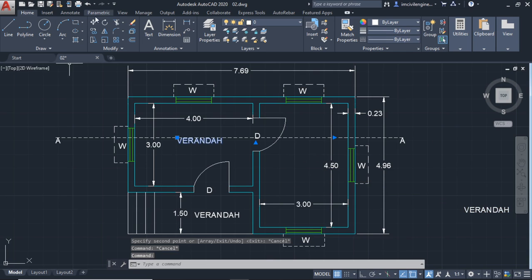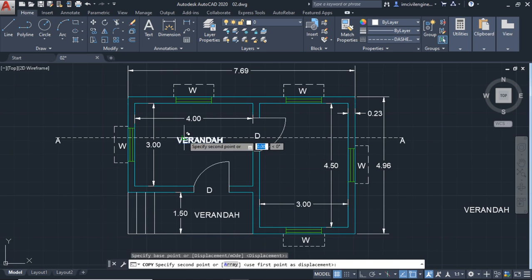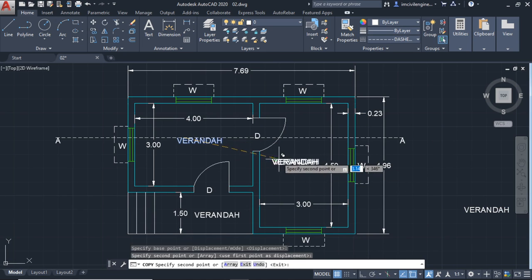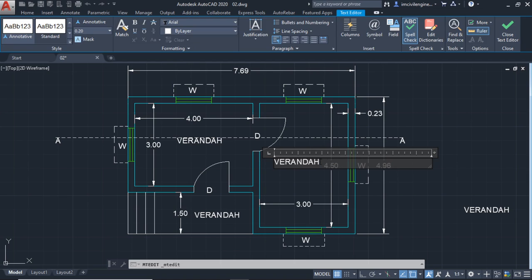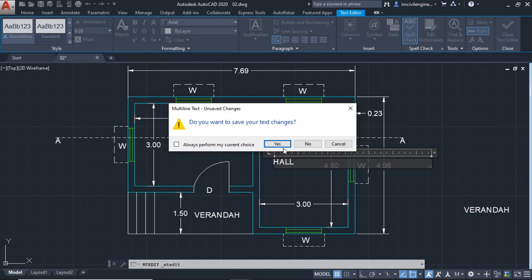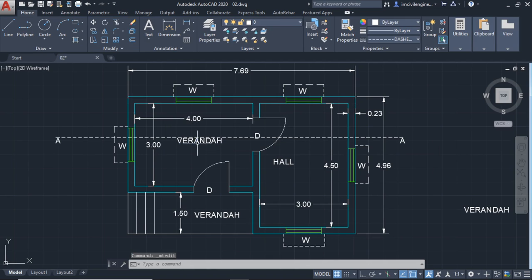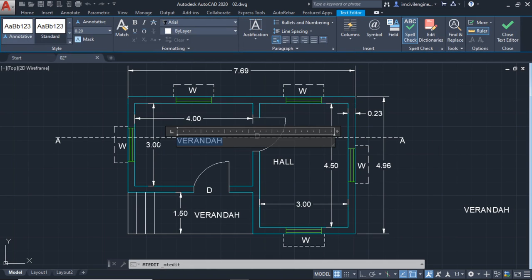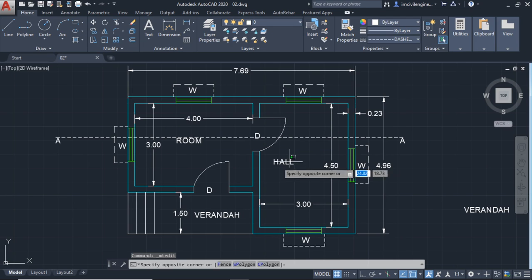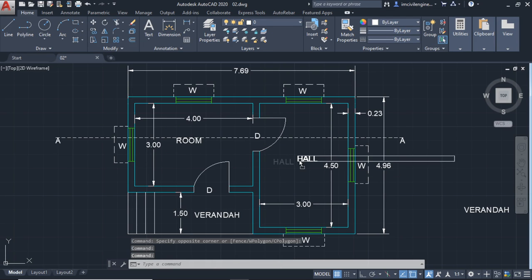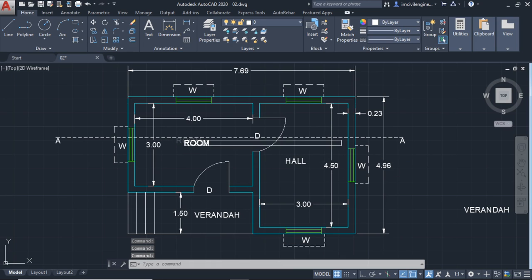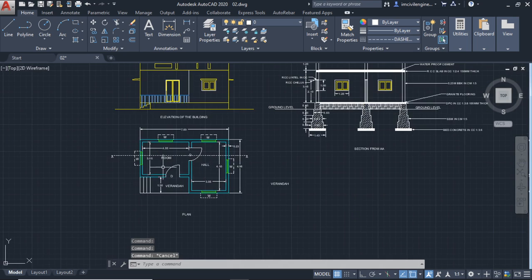Where is my another veranda? Say it as a hall. Okay, based on that it is a hall, so I will name it as hall here. Yes, I want to change. Then it is a room. Okay, fine, it's a hall and room. Okay, fine, it's enough.